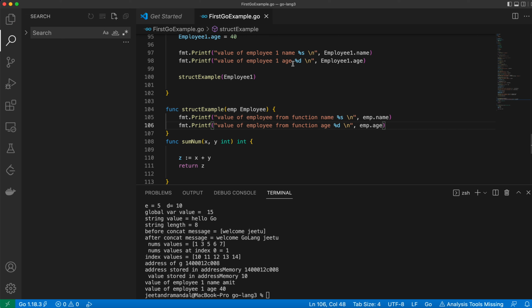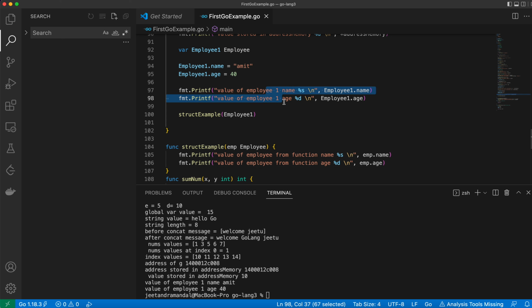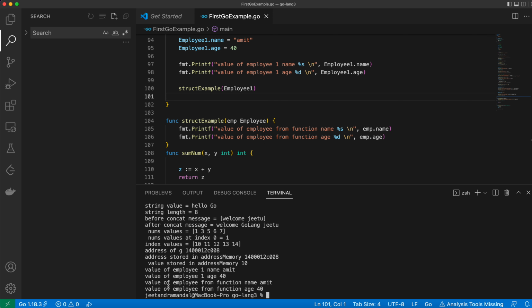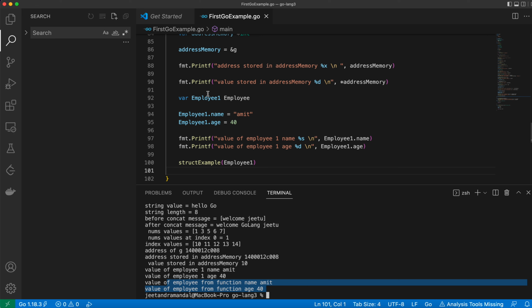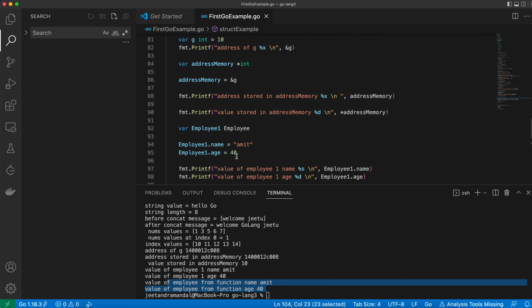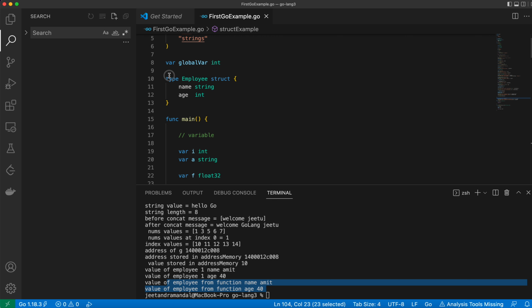This is the normal call within the same method. This is how the structure can be passed in the function as well. So let's call this. You can see the value from function got printed as well. So this is how you can call and use the structure in GoLang, and this is how you can define it.